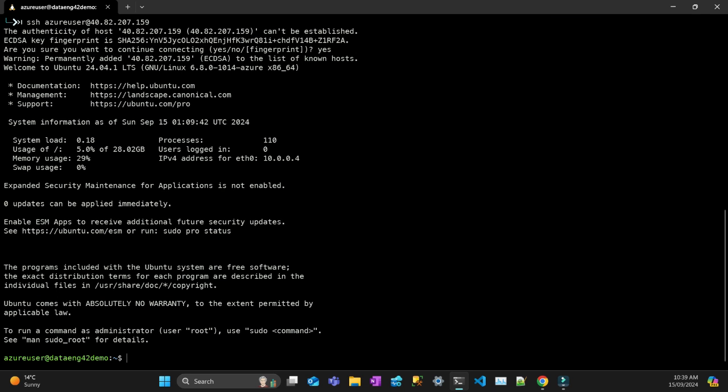So that was a quick one. Probably that's the best way you would do SSH and quickly log into your machine without needing a password.